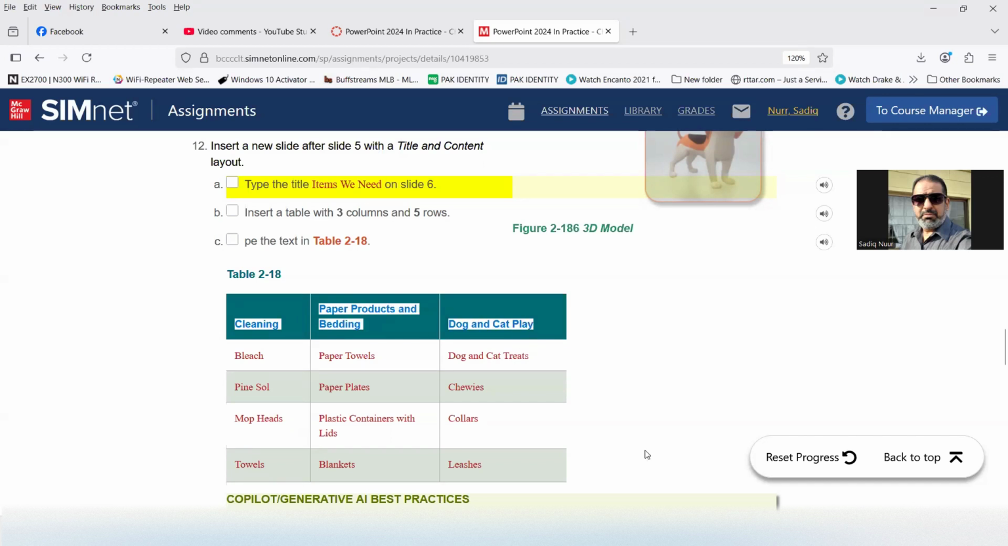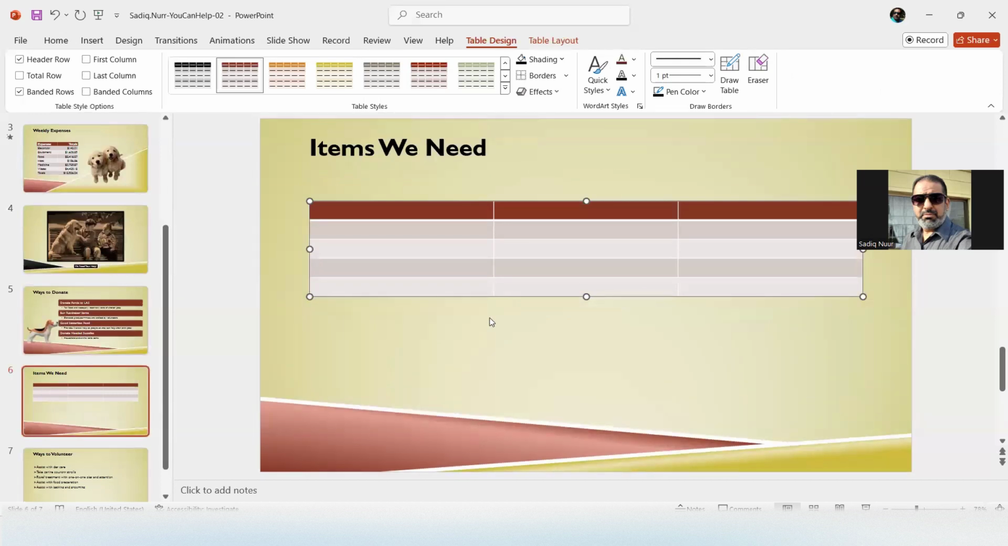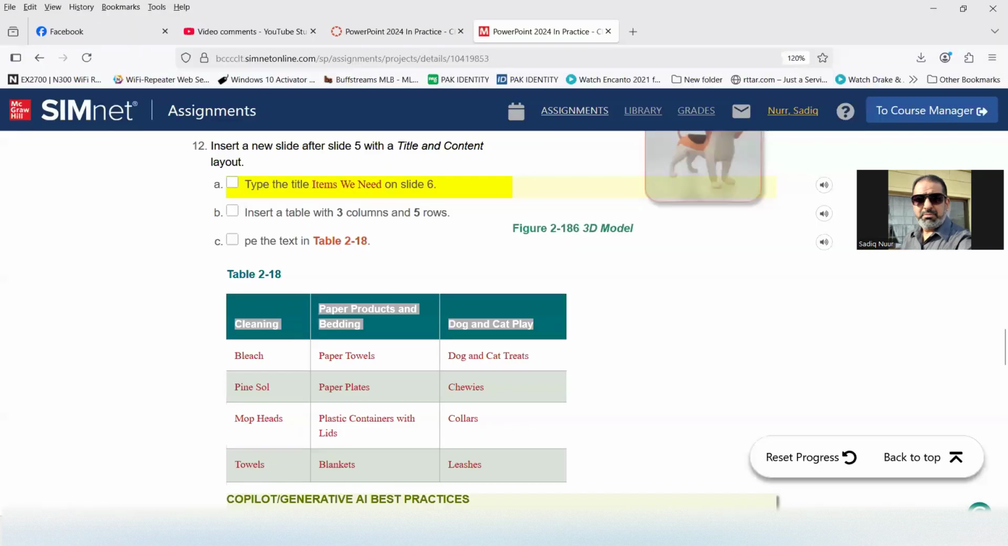Control and C. Go to your PowerPoint. Click on the first row and the first column, and Control and V to paste. Perfect. Now let's go back.